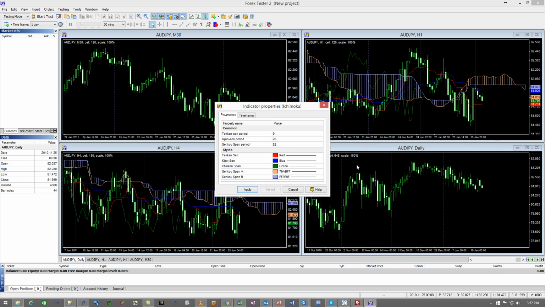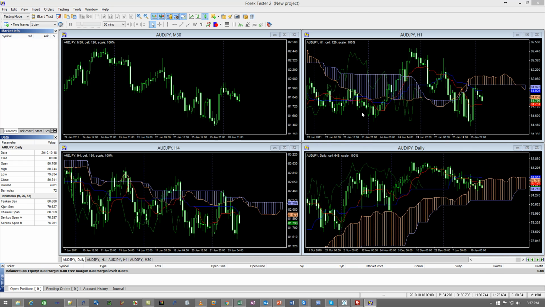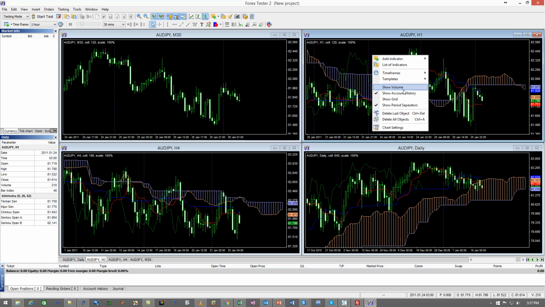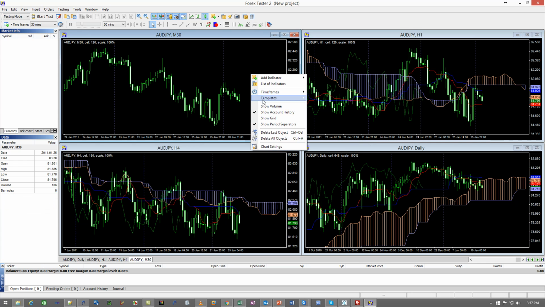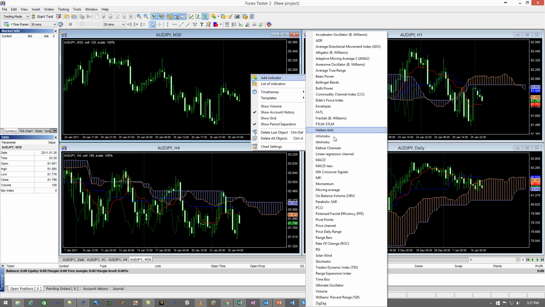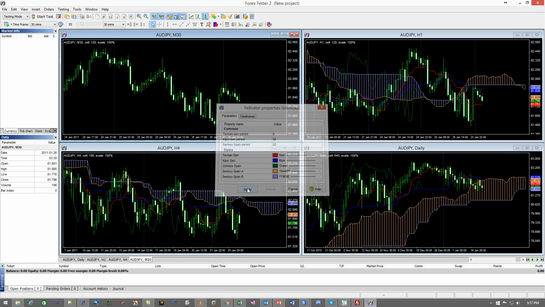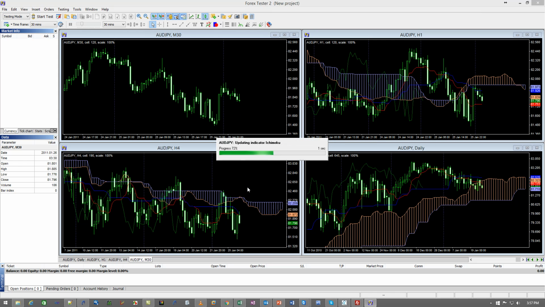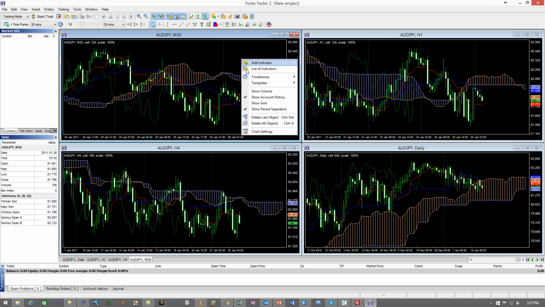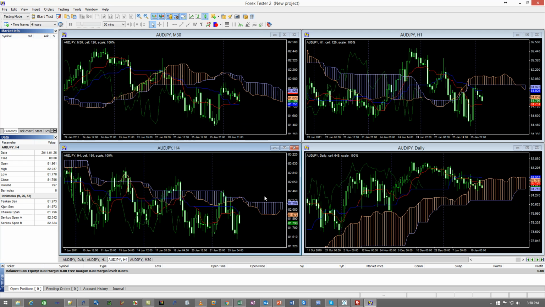And then over here, over here, add that there too. Okay, now once you have everything set up, you could save these as templates. So you could come in here and say templates, and you could say save. So you could save this as a template, and then you could recall it back there. Okay, now that you have everything there, let's start back testing.